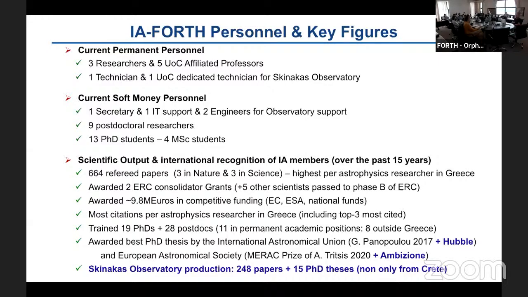We have 9 postdocs, 13 PhD students, and 4 master students. It was created 3 years ago, and the reason why it was created was because there was already a team existing here doing astronomy over the past few years, which was fairly successful, and the government recognized that.